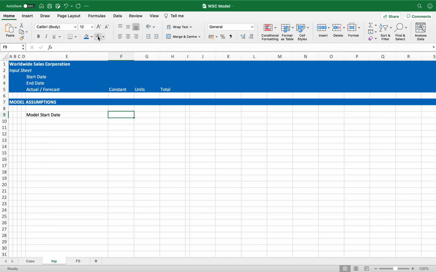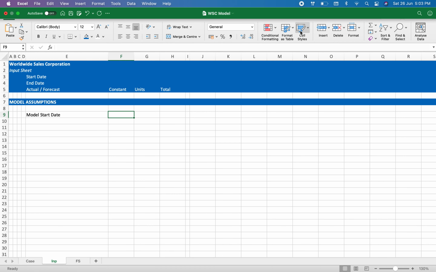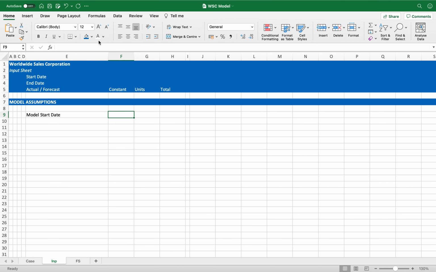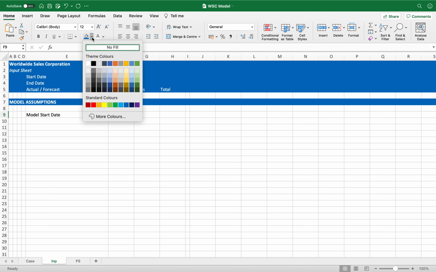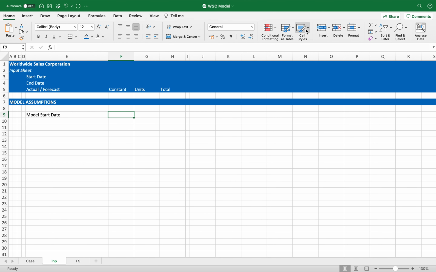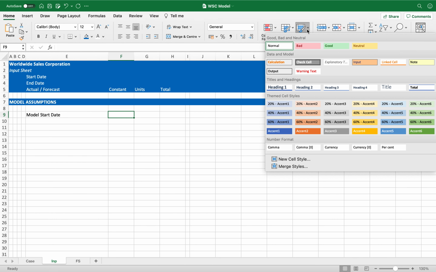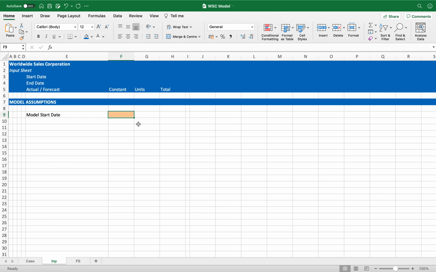Okay, start date. Now, whenever you are entering an input, you need it to be in a different color, right? You can give, let's say, a yellow color to this, or you can go in cell styles and select input, or you can select any color which you feel comfortable. So let's select this for inputs.